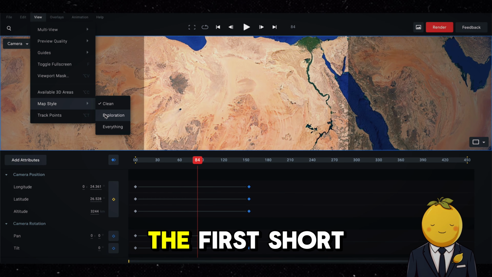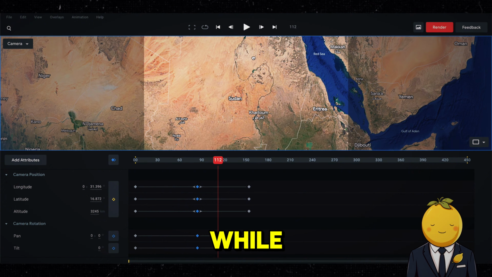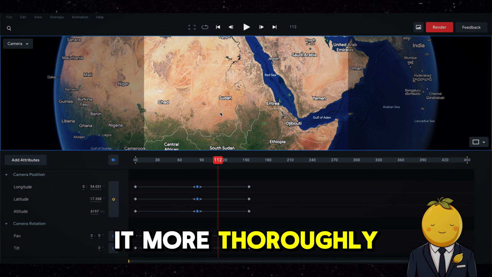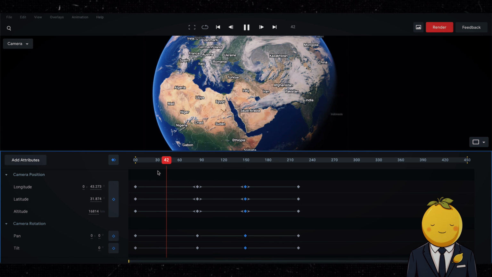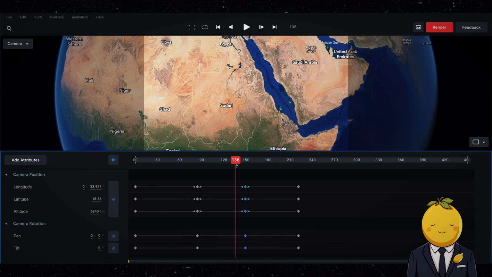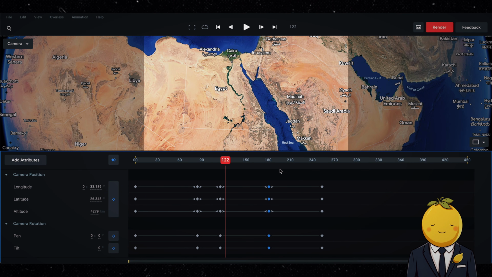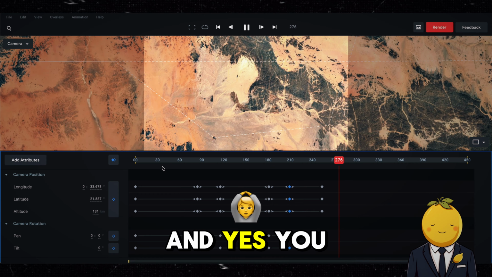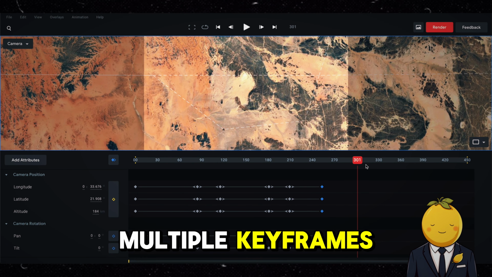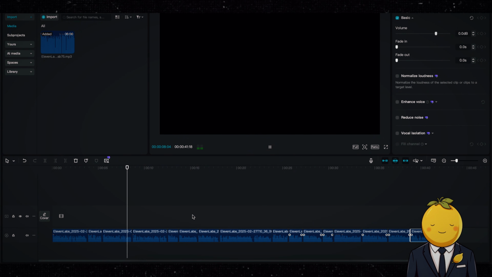And yes guys, the first short you will create will cost the most amount of time, but after a while you will understand it more thoroughly and everything will be easier. And yes, you can also select multiple keyframes and copy and paste them. The tool is very easy to use.